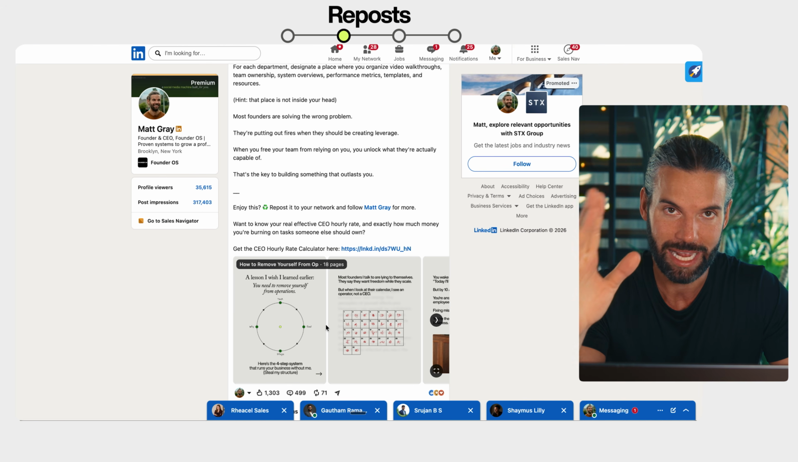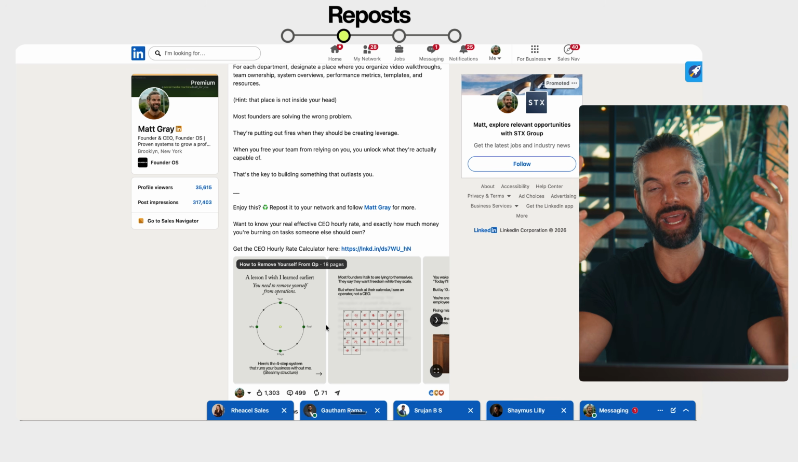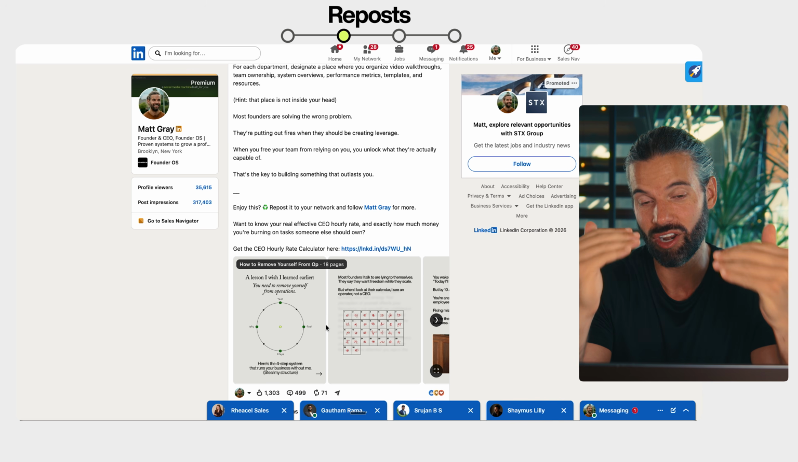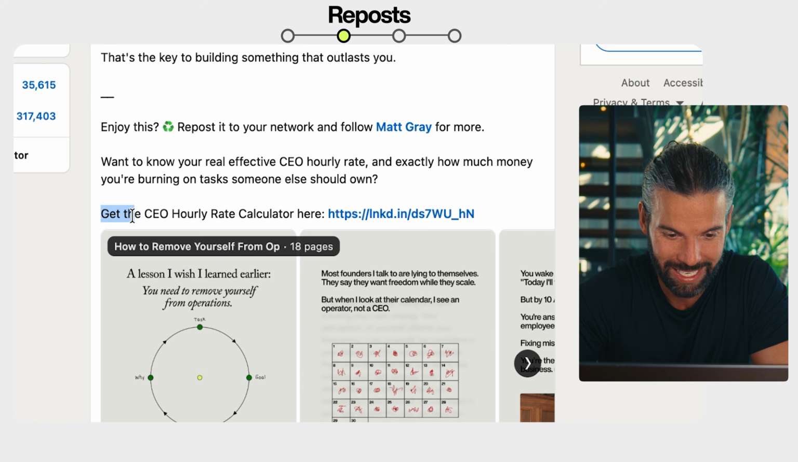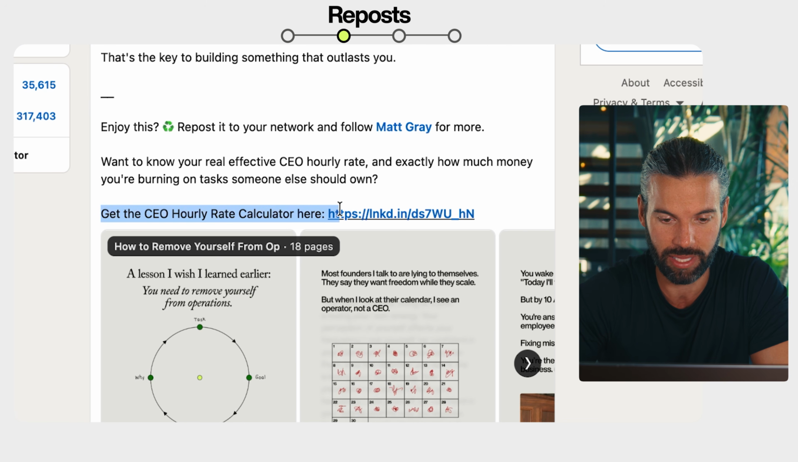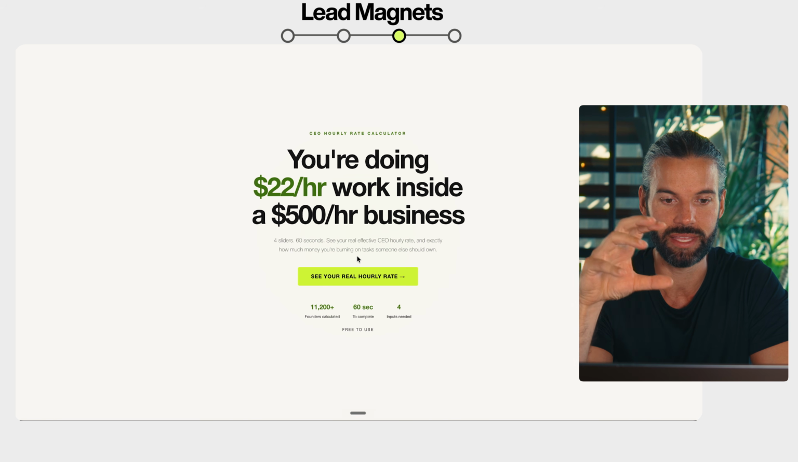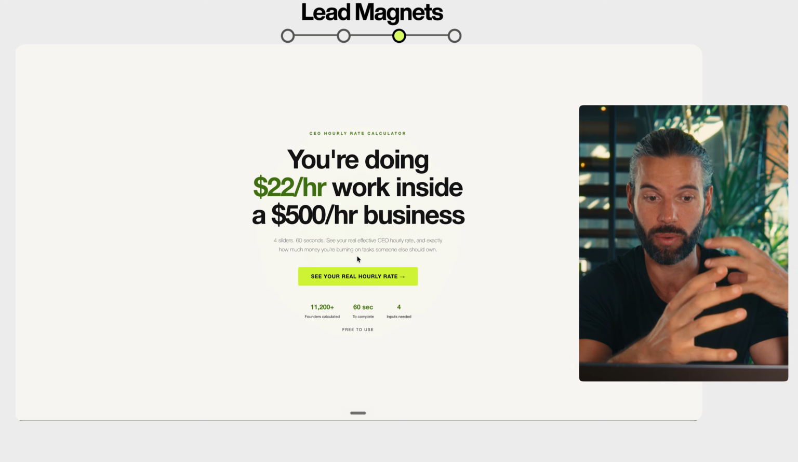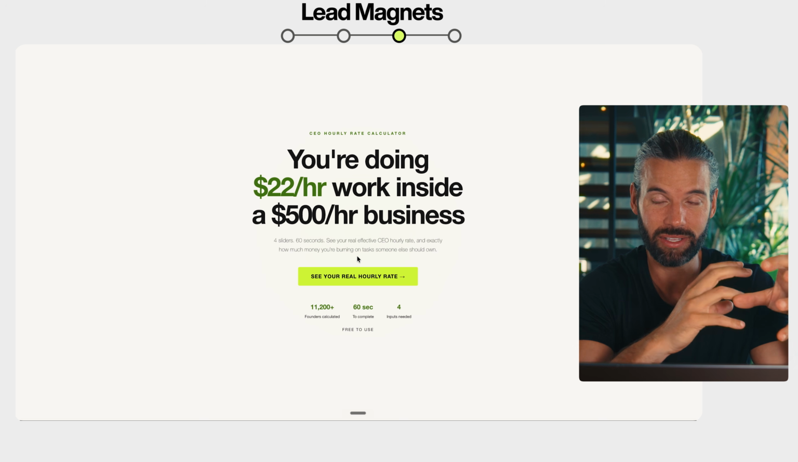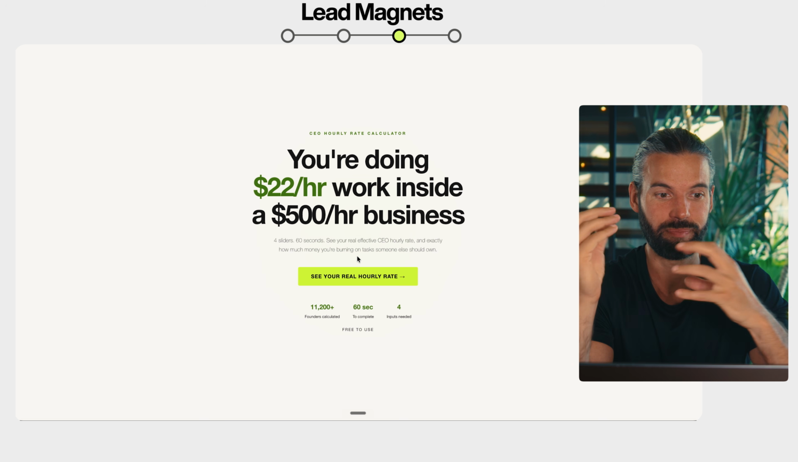But the biggest magic in this post, right, that allows us to actually control our destiny and not be totally reliant on the LinkedIn algorithm is this bottom part here. Get the CEO hourly rate calculator here. When you click on this link, you're directed to one of my tools, okay? These tools are what I use to give people the exact scorecard, helping them figure out where exactly they need to delegate and the kind of roles that make sense based on where they're at in their business.